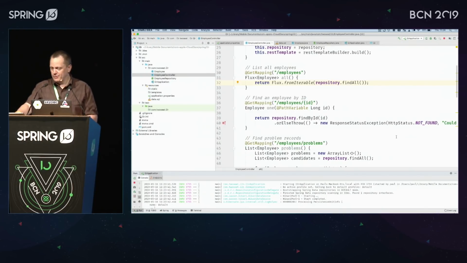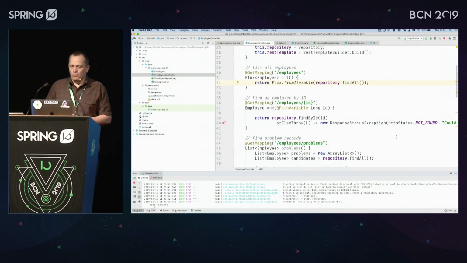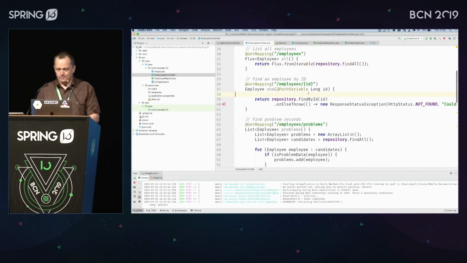I have notes as well. Let me just make sure I've not forgotten anything on there. So we started that by beginning our entire flow, as short as it was, with a Flux. Now we're going to look at a similar case, but we're going to start with a Mono instead. So we're going to look at the find an employee by ID. And at the moment you can see it finds by ID, throws an exception if there's a problem. I had 404.